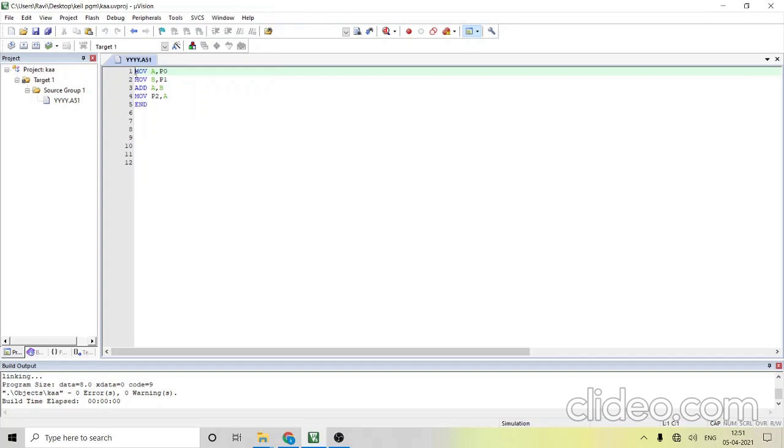So it's not for one-time execution. To make the program run continuously until you switch off the program, you have to put it inside an infinite loop. To do that, I will give a label START at the beginning. At the end, I will give a short jump to START. So now the program is in continuous loop execution. Now again save the program.